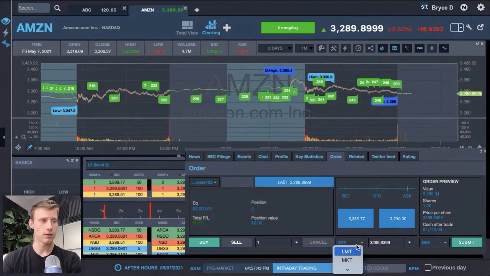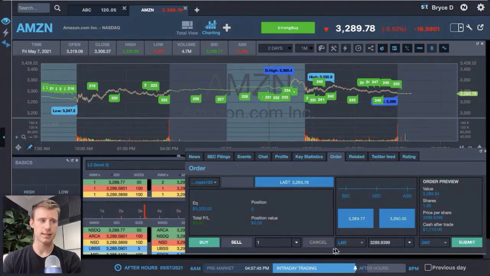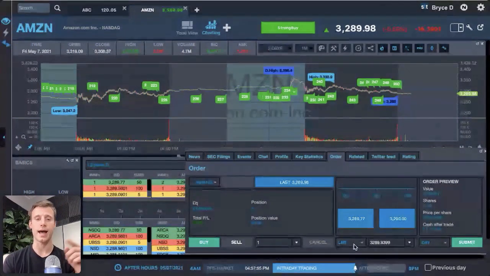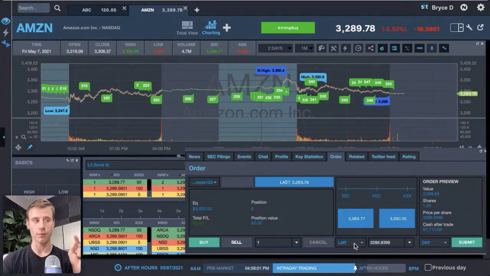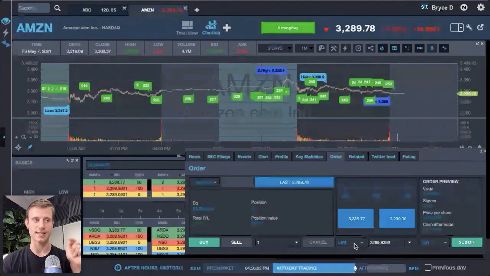Now, limit orders are, I would say, the most common that traders use. Basically, right now we have it on buy, so we want to buy the stock. You're saying, I want to buy the stock at this certain price. I only want to buy the stock at this price. And so that's a limit order.